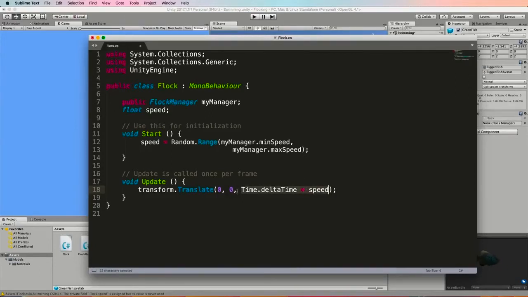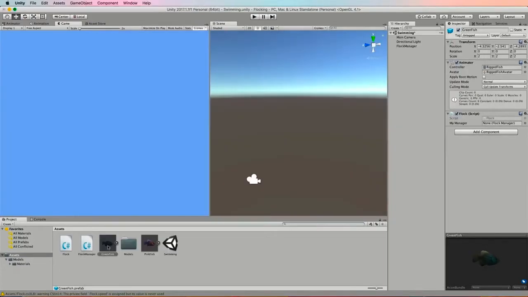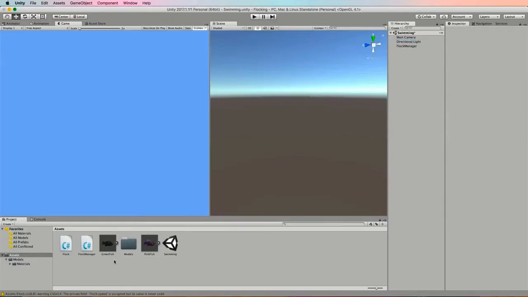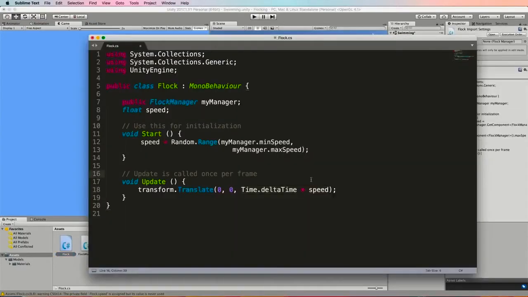If your fish happen to be facing in a different direction, so if I just go back to my fish and grab a fish, the blue axis here is facing forward, and that's the one that it's going to be pushing it along. If your fish happens to have a different axis, then you'll have to adjust your code to be pushing it along that axis instead. Okay, so we'll delete that fish and go back to the code and just save that.